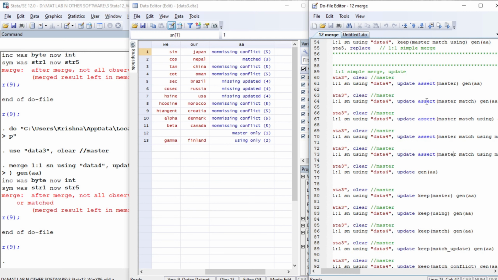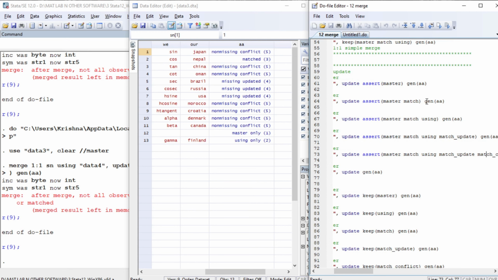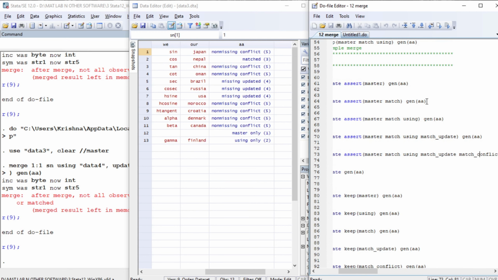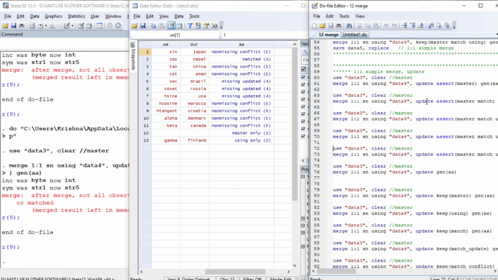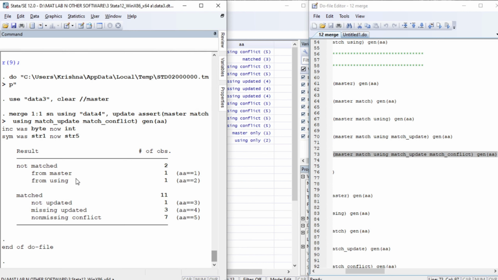It contains data from master, match, using, merge update, and then match update and match conflict. So we don't get any error here. So you see there from master there is one observation, from using one observation, these are not matched, and out of matching, one observation is matched but not updated. And we can see what those observations are by referring to these values.